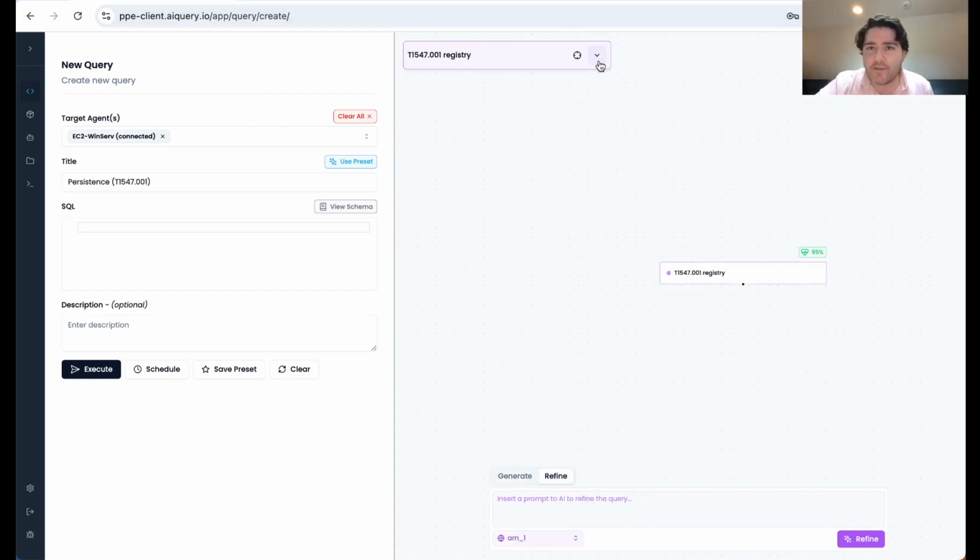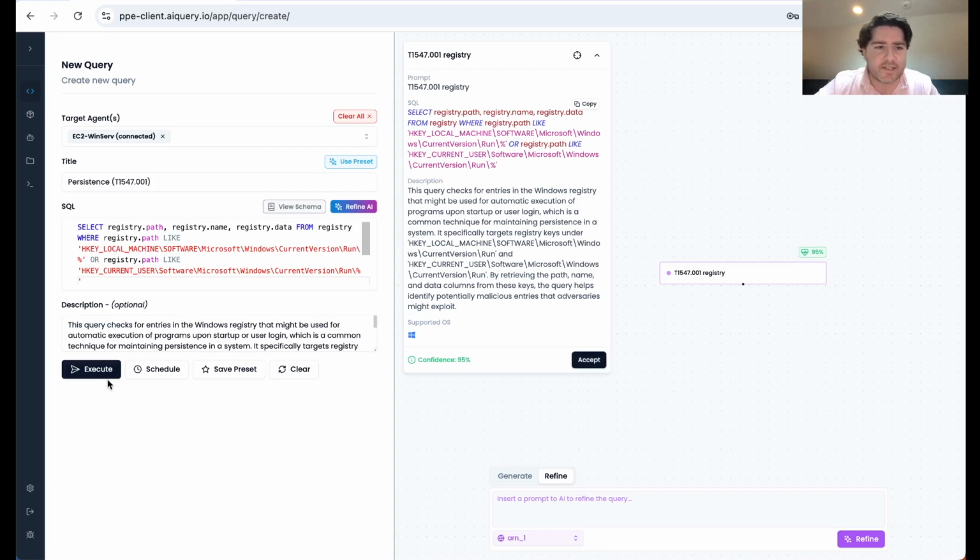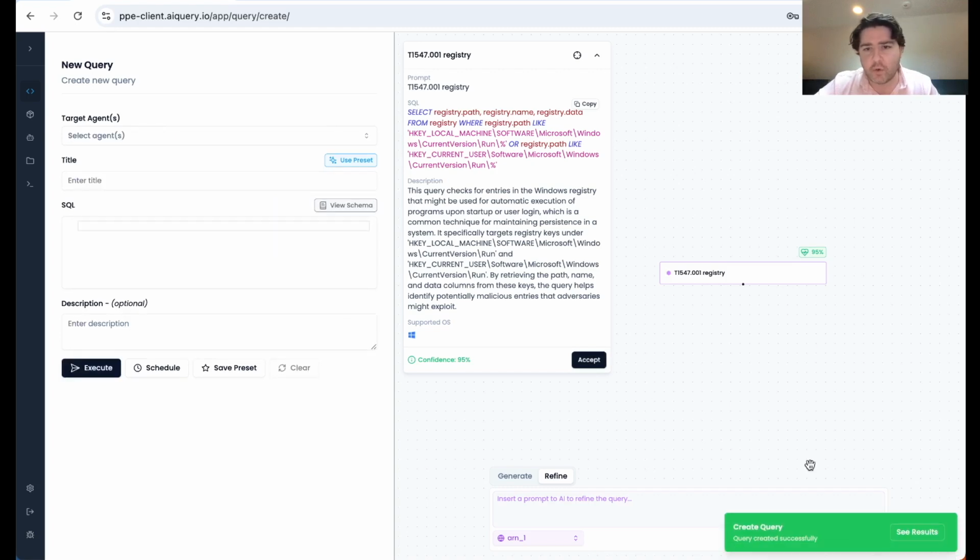So here we have a query generated for registry. We can see that it's actually looking for the current Run or the Run path, right? RunOnce for current user and for local machine. For the sake of the demo, I only have it under local machine. And for current user, you'd actually need to specify the user SID or wildcard out the user SID. But we'll just leave that for now, hit accept, and go ahead and execute our query.